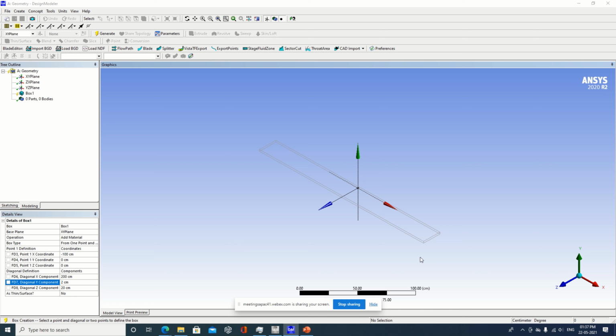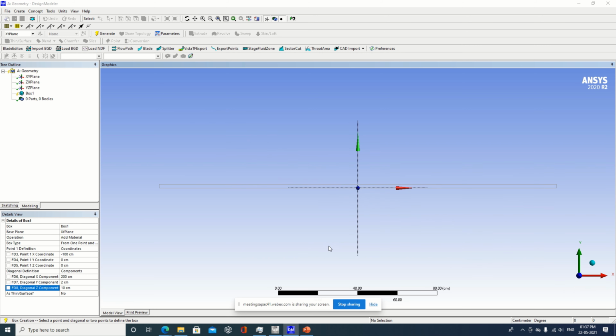Now this has been created. So only 2 centimeter I am considering. So this is my Y component. Now next thing I will say Z component. In Z direction how much width I want. Say I want only 10. So this is how the object has been created. Now you can see out here.